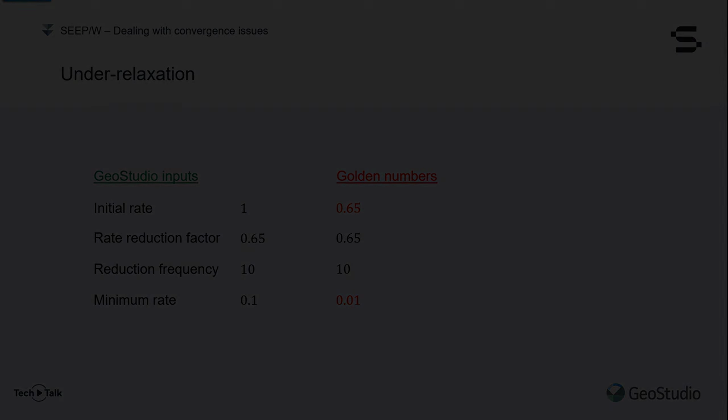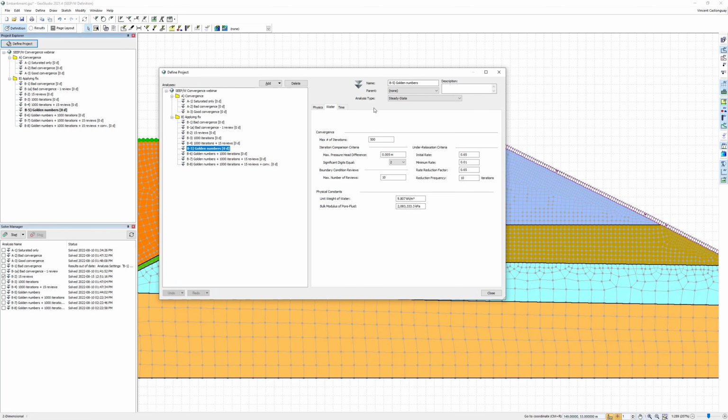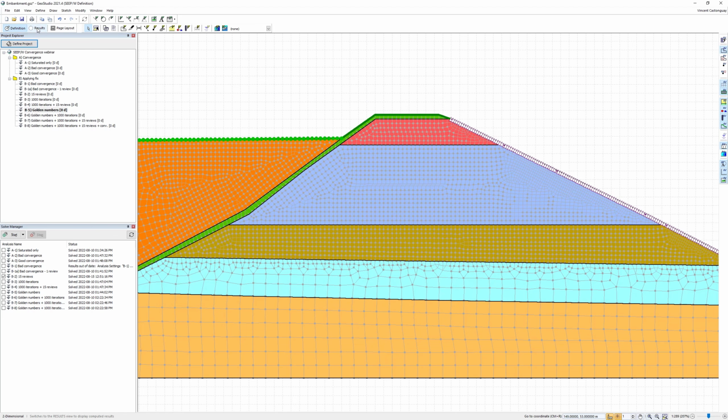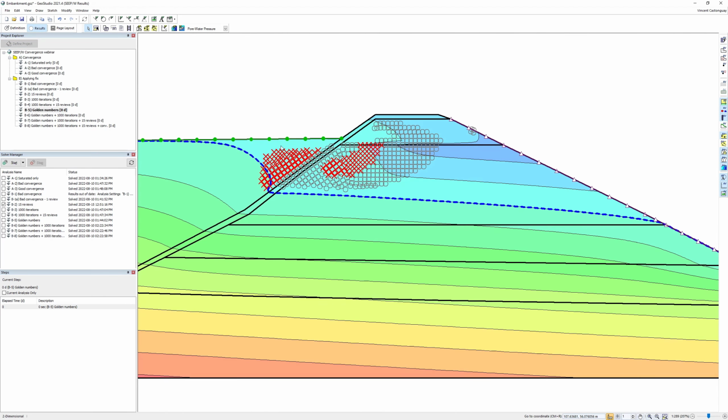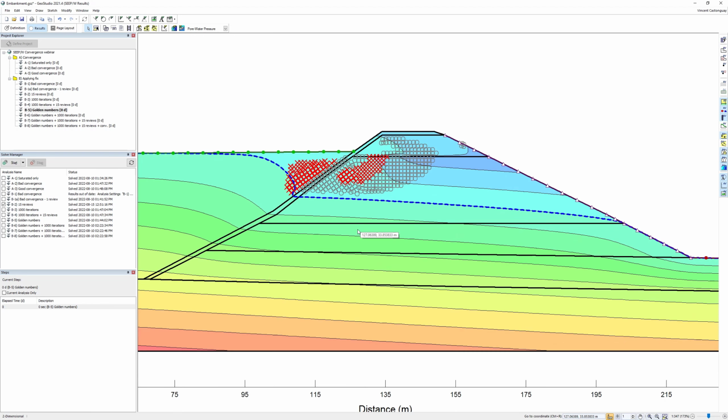achieve good results. Back in GeoStudio, I applied the golden numbers to the under-relaxation criteria for this analysis. As you can see, the initial rate is now set to 0.65 and the minimum rate is set to 0.01. Looking at the solved result for this analysis immediately shows very promising results. The number of bad convergence symbols overlaid on the results is very noticeably smaller than the results we previously had. But still, we do see some convergence issues.